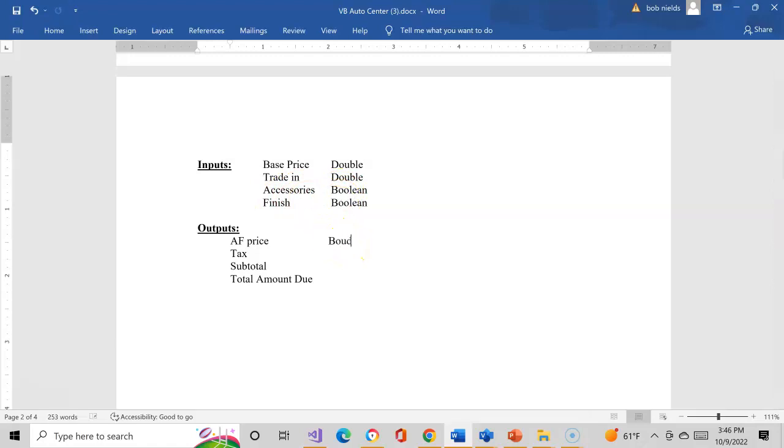My AF price, double. Tell you what, let's just copy and paste this so you don't have to watch me spell it anymore. And this, and then my subtotal will be that, and finally this right here. So all doubles.